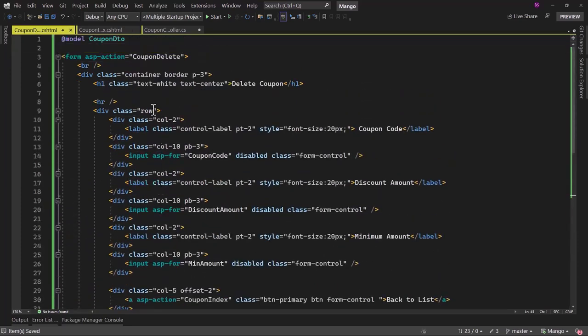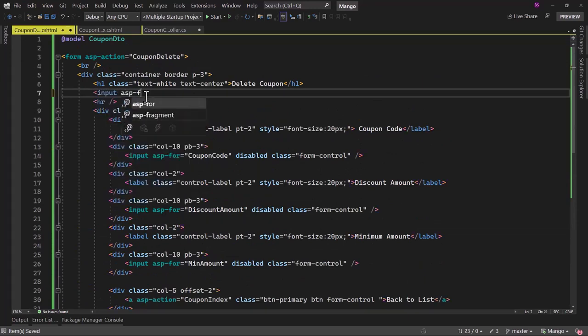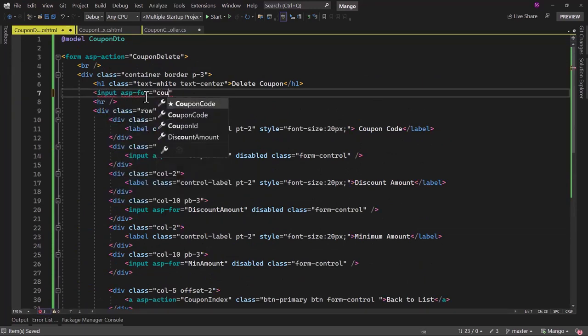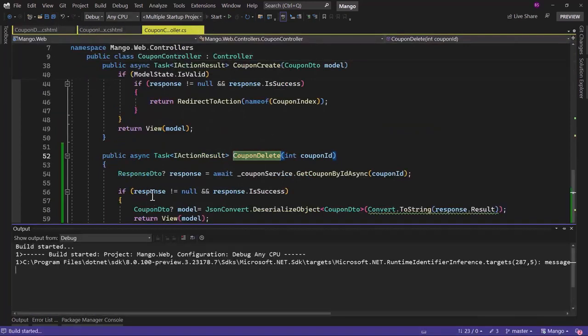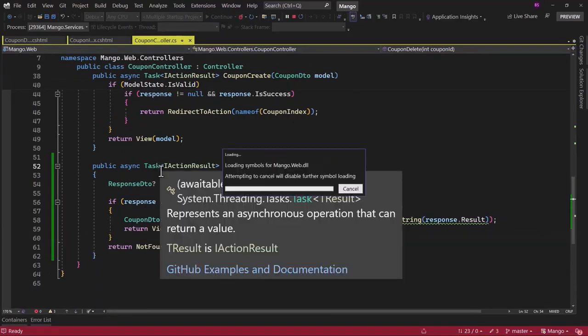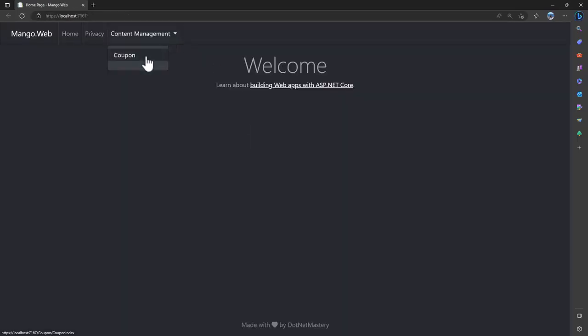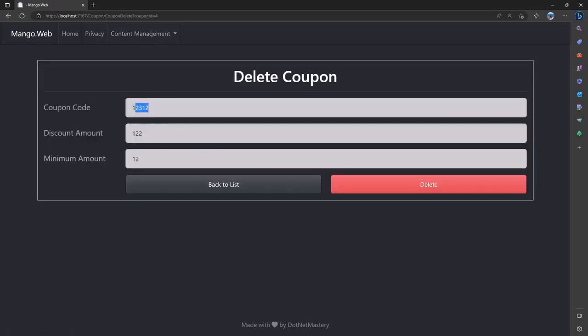And that looks good. One thing that you can add here is in the input tag, asp-for, we can have the coupon ID as the hidden property. Perfect, I believe that looks good. Let me run the application and see if everything is functional. We go back to the coupon, try to delete this one, and great, that looks good.